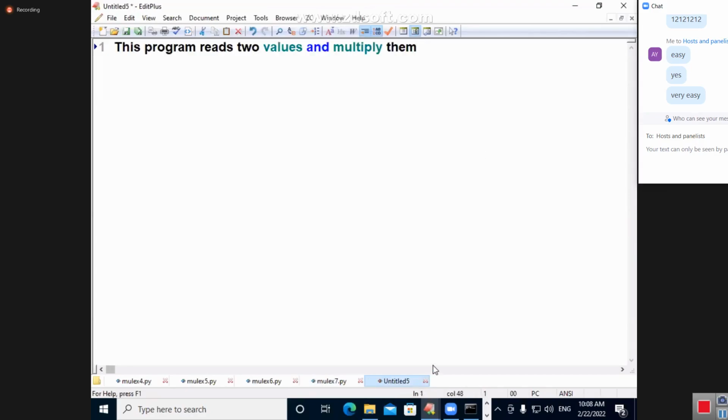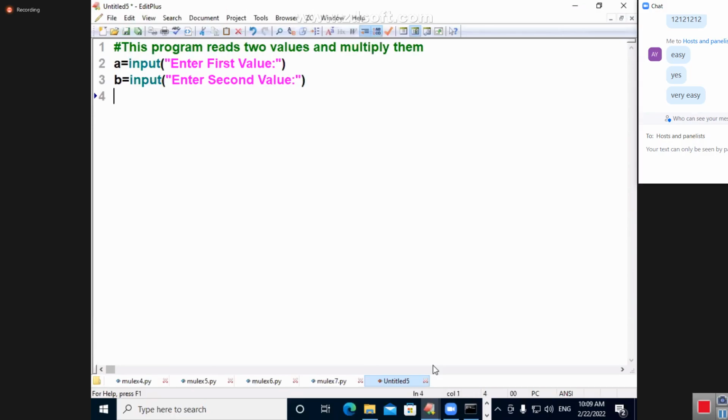Come on, students, look at how simple it is. Say A is equal to input of "Enter first value:". I'm just giving a colon, not a syntax part. After that, it is waiting for input. Which type of data can it read? Str. Similarly, B is equal to input of "Enter second value:".